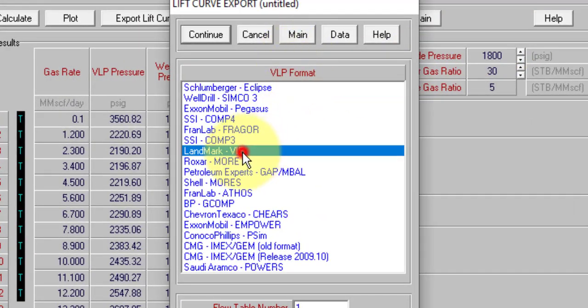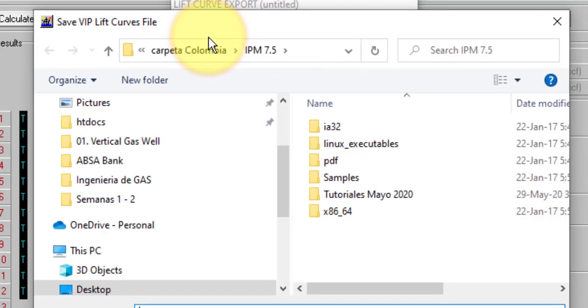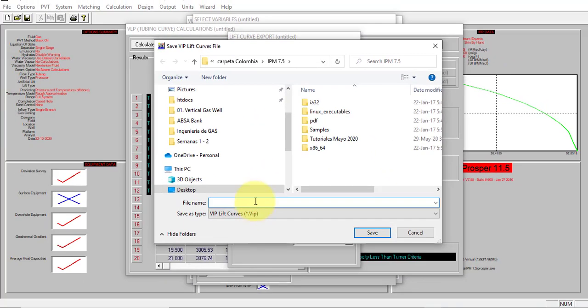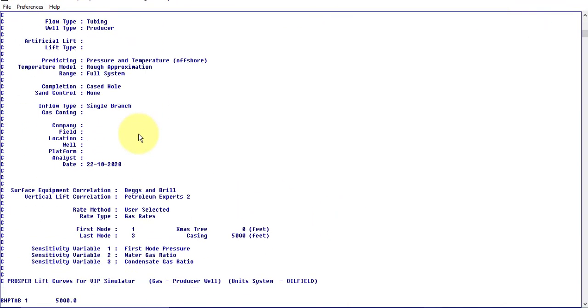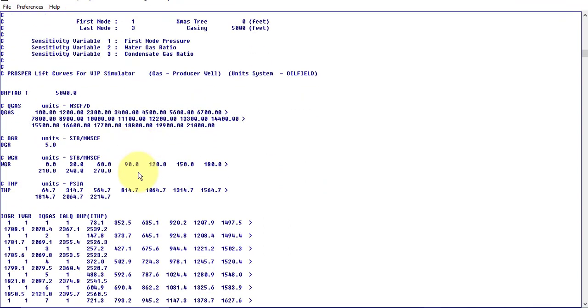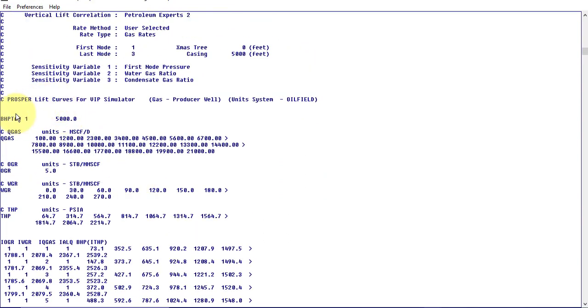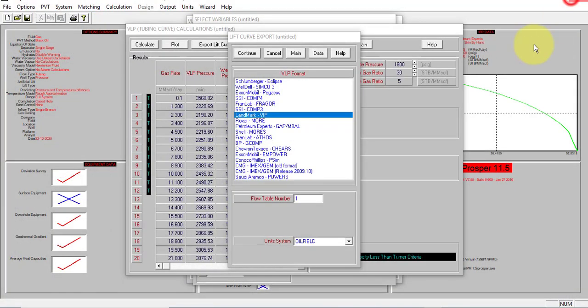You can also send it to the Landmark VIP software. You can click continue here. You can give it a name also, gas well, for instance. Okay, and this is the file that is going to go to VIP. And again, you have here the keywords of VIP and the combination of values. And that's it.